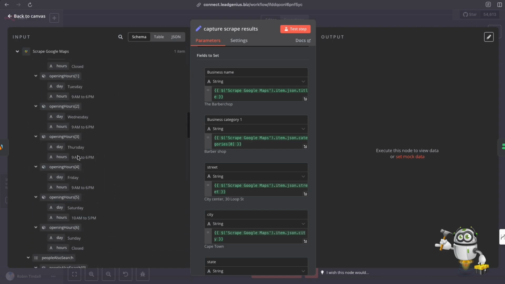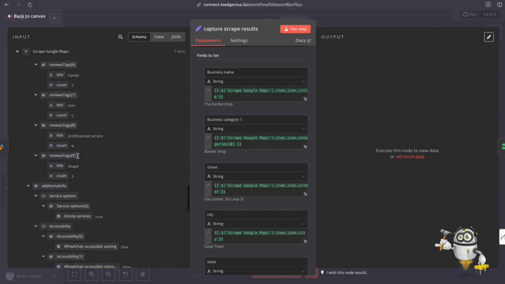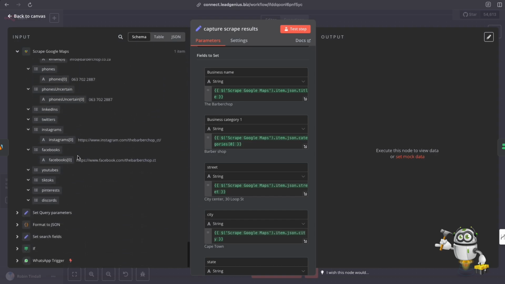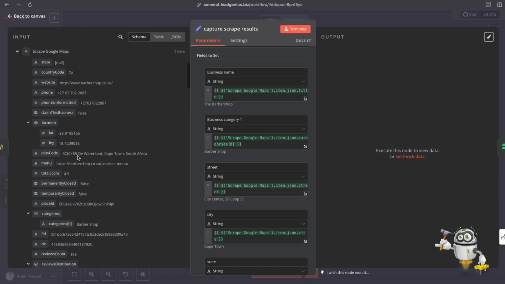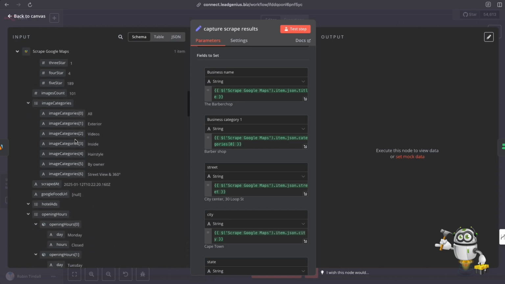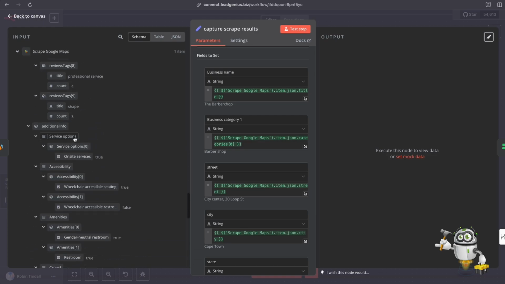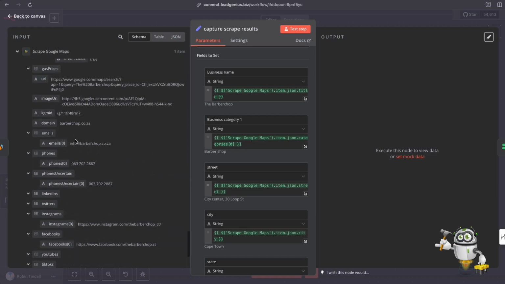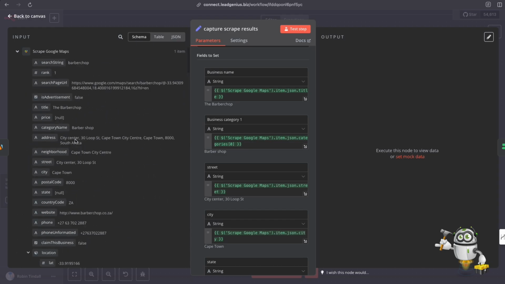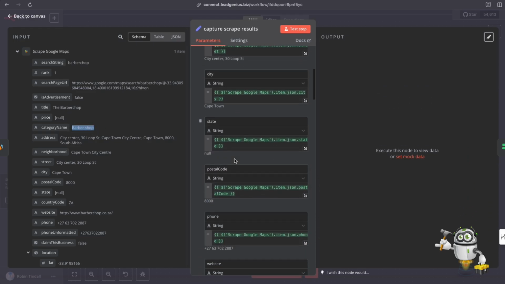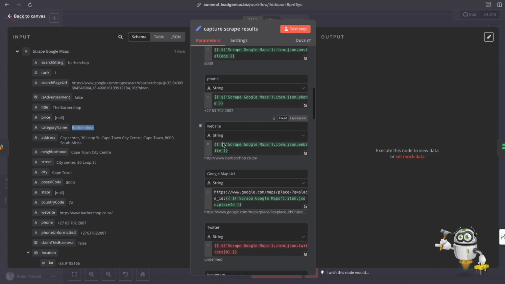So let's just quickly have a look where the categories are. I'm missing it here. It's somewhere in here. It is. What does this say? JSON, Google Maps, JSON categories, image categories. So there it is, business category, category name, barbershop. So this falls into that category. So I've captured the address, the city, state, postal code, phone number, pulled in the phone number, the website.